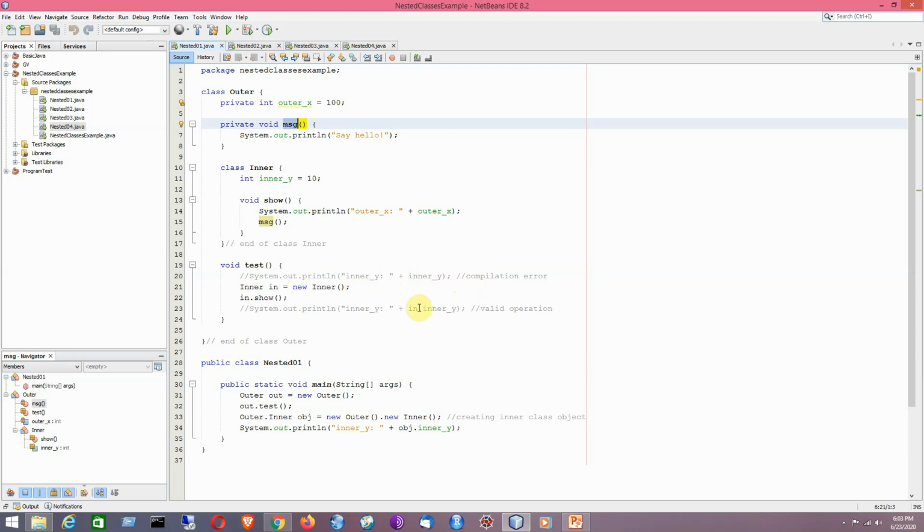So that means the inner class can access the members of the outer class directly without creating any object, because they are at the same level. I mean to say the field outer underscore x and the method msg, all these are at the same level. So that is why these members can be accessed directly within the context of the inner class. So that I have done here within the context of the show method, which is a member of the inner class.